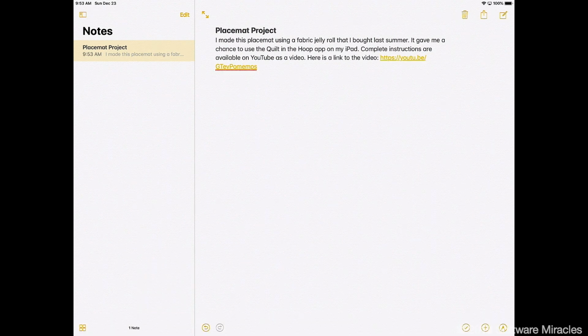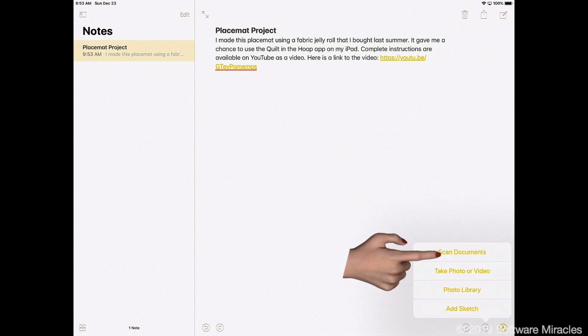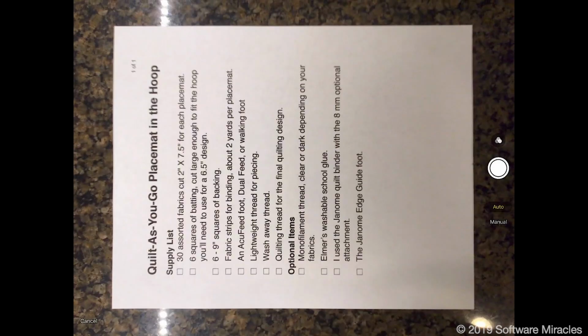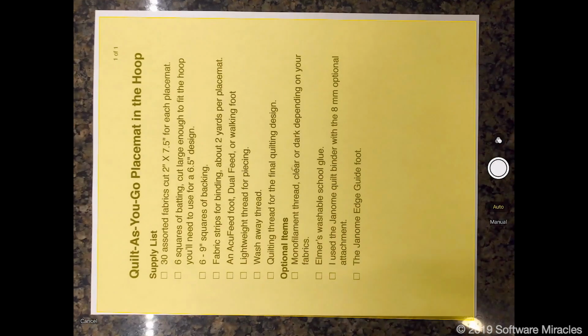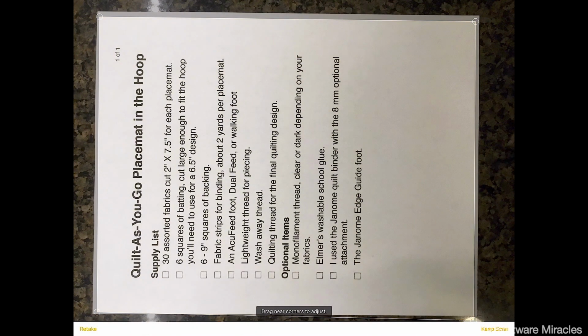Let's scan the supply list for the project. Tap the plus sign in the bottom right corner and choose Scan Document. Put the document in a well-lit area with a sharply contrasting background. Hold the iPad so the entire document is visible on the camera screen. When a yellow overlay appears on the document, take the picture.